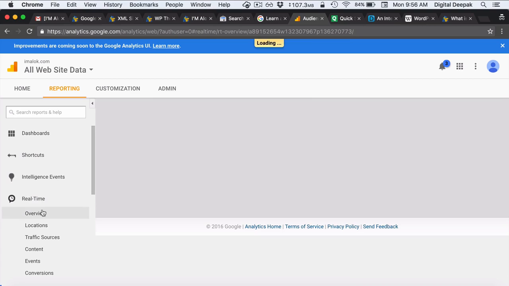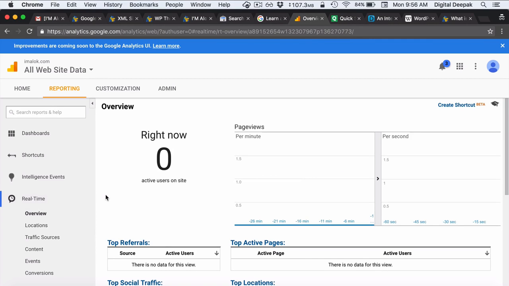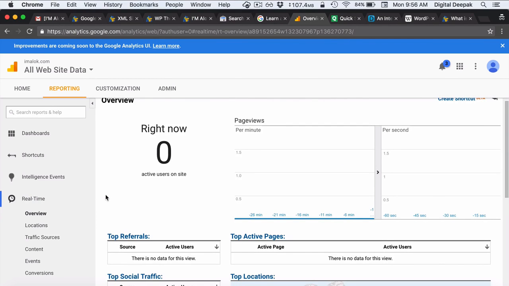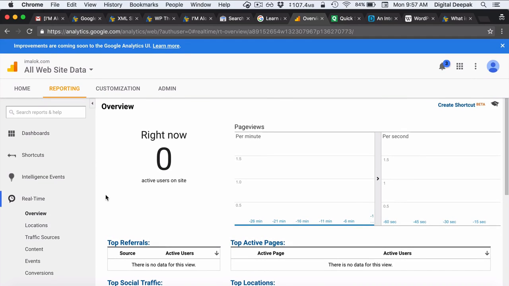Let's check one thing, which is real time. Real time will show you how many visitors are there on your website right now. Let me try to visit this website on my mobile, and let's see if there is a new visitor showing here.